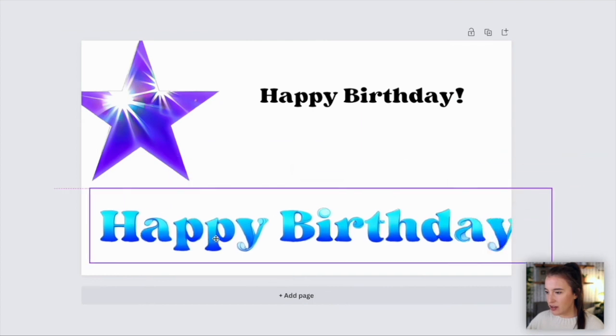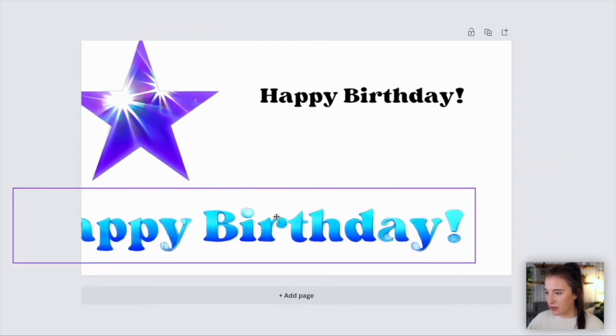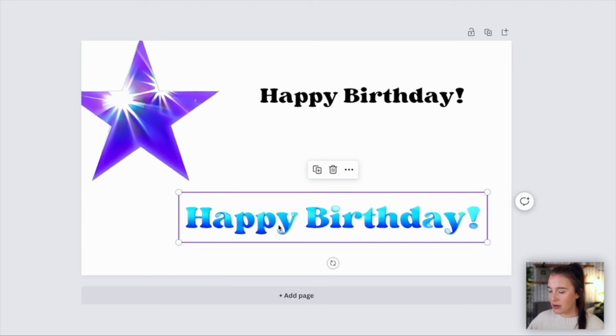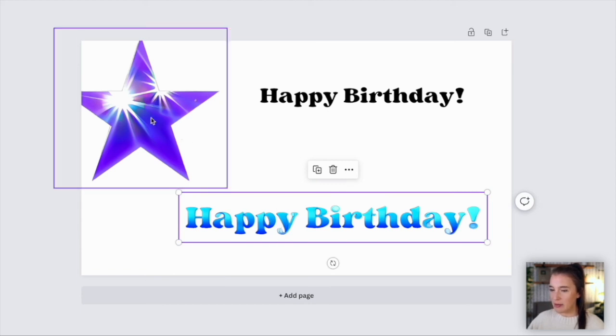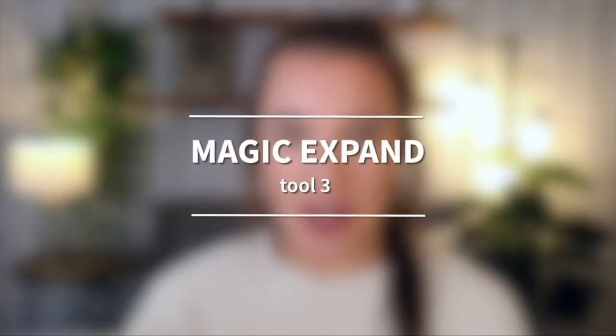So we can see it's in ocean wave colors, and we can even see some little intricate details on the ends of the letters that look like little swirls or wave designs. So Magic Morph is just so fun to play around with and try out different styles for text or for elements in shapes. Okay, moving on to tool number 3, which is called Magic Expand.